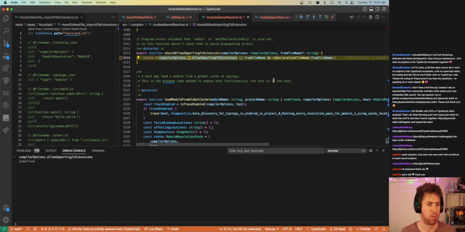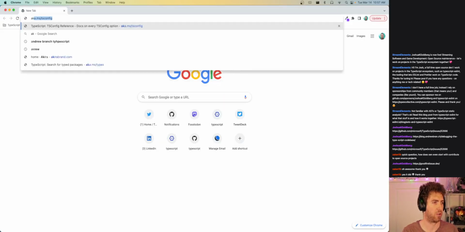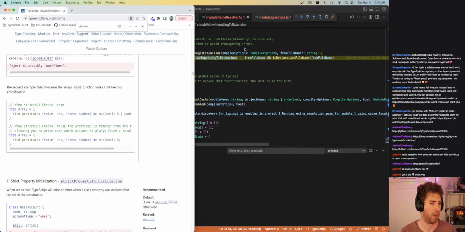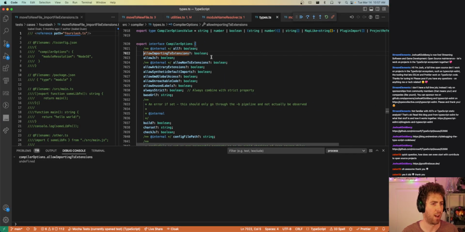What does that actually mean? Well, I've never seen this compiler option before, so I'm going to go to aka.ms/tsconfig and look up allowImportingTsExtensions. That is an undocumented compiler option, not on the website, internal only. Oh wait, no, not internal only, not marked as internal, but okay.